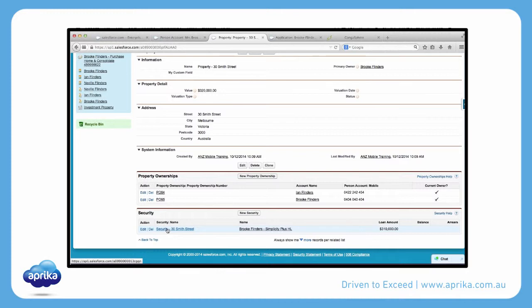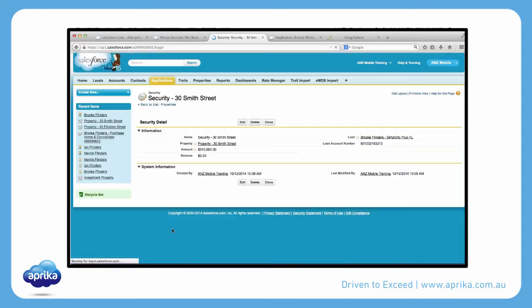And then the securities are as they were before. It's just linking the property to the loan as security. So that side of it's all working the same. So really the EMOS is just creating all of these records for us automatically.